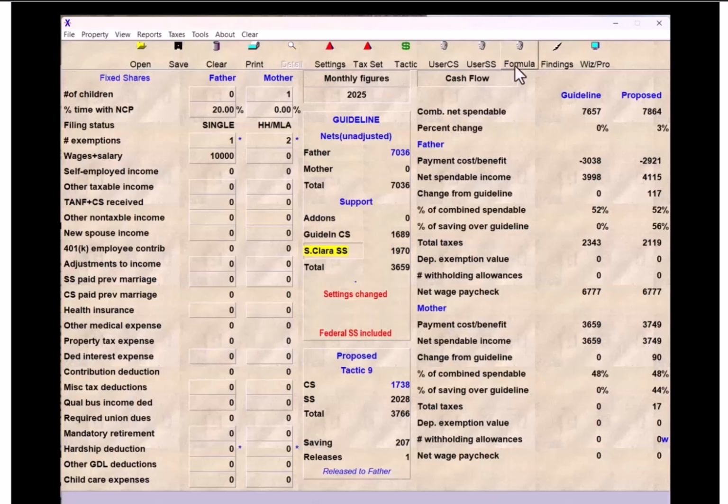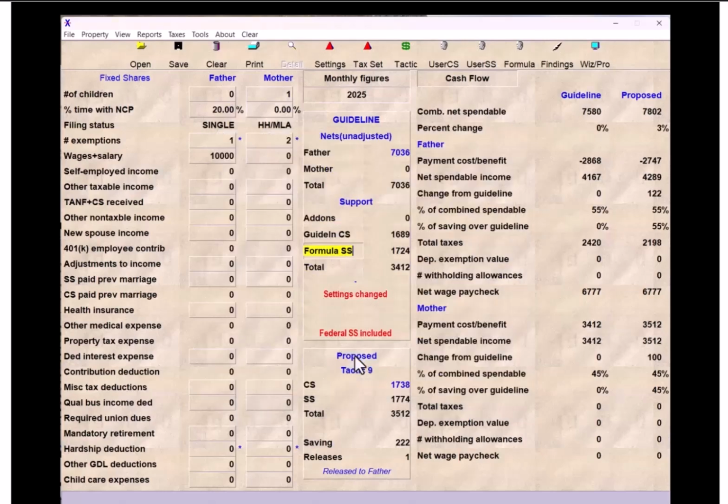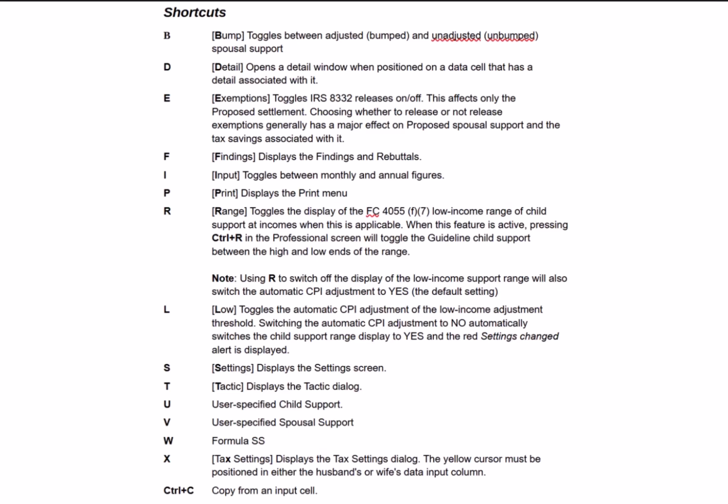The formula spousal support option allows customizing the spousal support formula by changing the method of adjustment for child support and varying the percentages. Most of these settings can also be accessed via keyboard shortcuts, as can various other features in Xspouse.